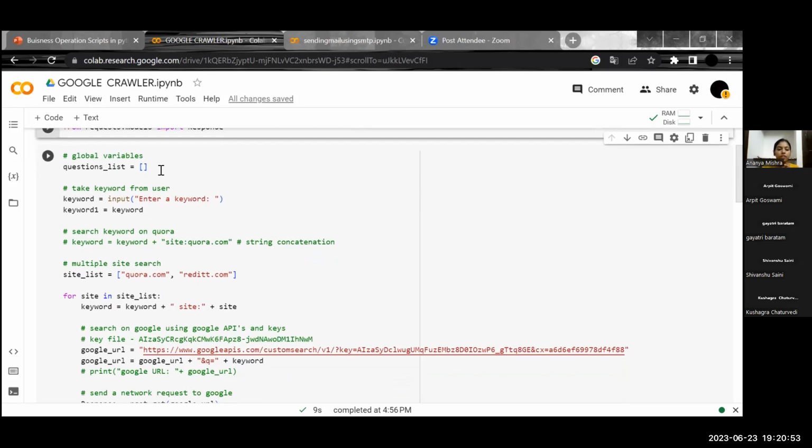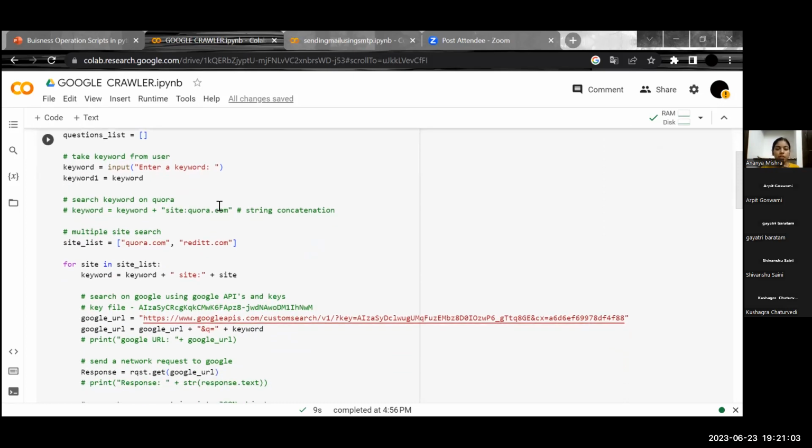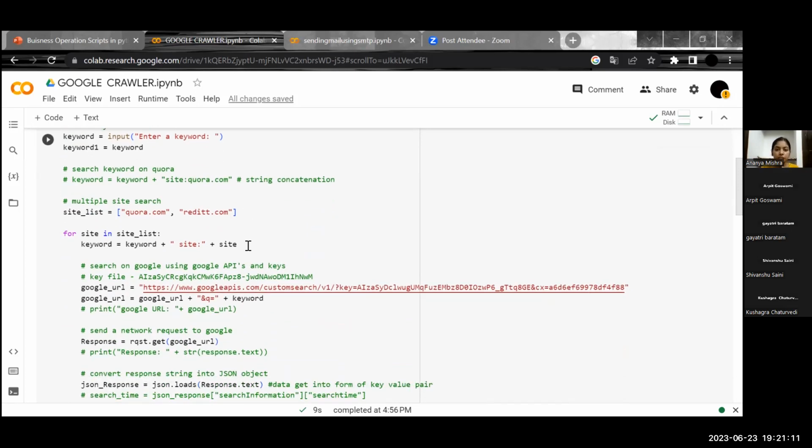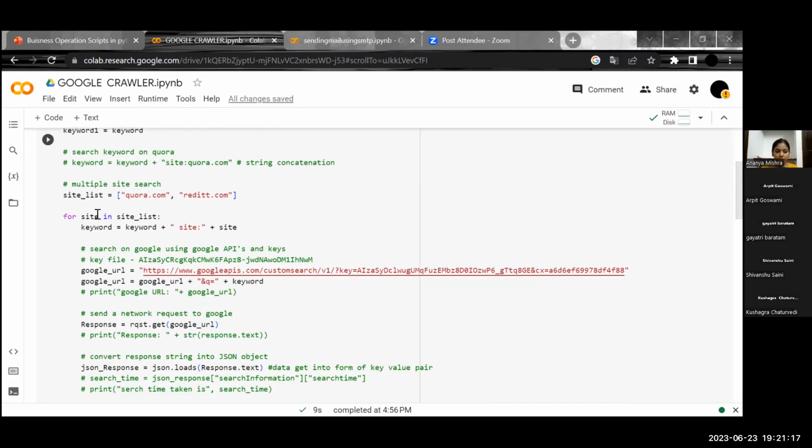Here first I have taken an empty list, which is the questions list, in which we are going to append all the responses we are going to get. Second, I have taken an input keyword, which is basically where we are going to write a query and then the Google API will fetch all the information. Third, I have taken a list of the most famous websites that people tend to search with. Here I have taken Quora and Reddit. Then I have iterated through these lists to fetch information.